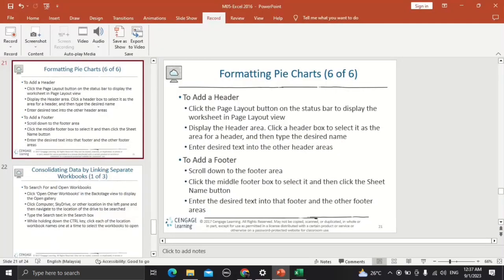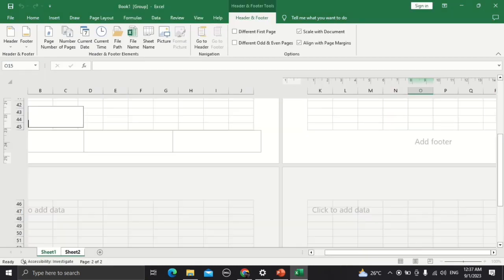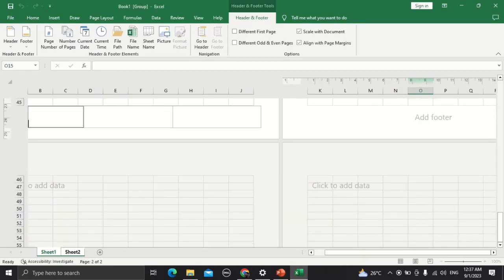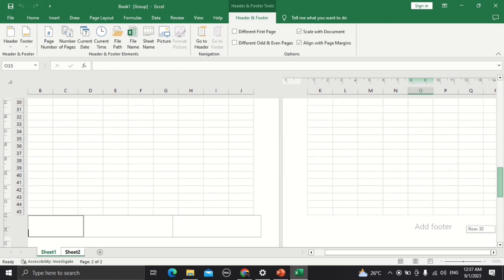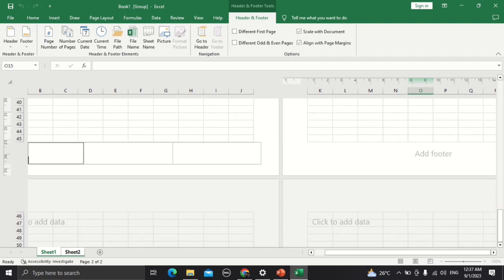Next, to add a footer, first scroll down to the footer area, click the middle footer box to select it and then click the sheet name button, enter desired text into the footer and the other footer areas. Okay, boleh tekan dekat go to footer, nanti dia akan scroll down ke bawah. And dekat bawah tu dia ada dia punya box. Dekat box tu lah boleh tulis desired text. Tak pun buat macam tadi, select je dekat atas tu. File name, page number, number of pages, apa semua tu. Okay, macam tu.